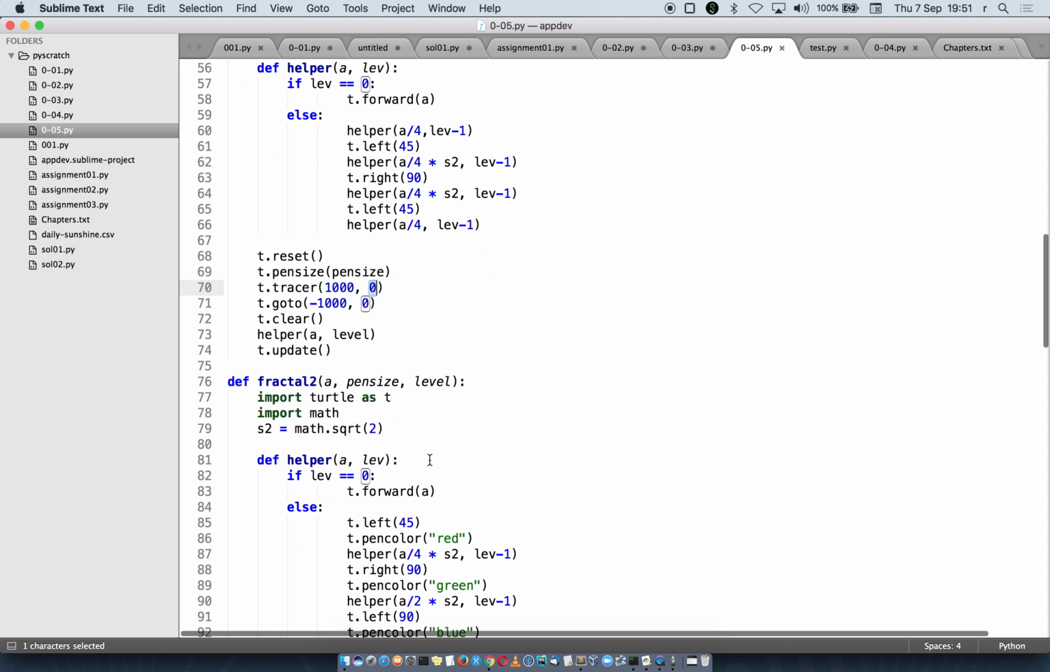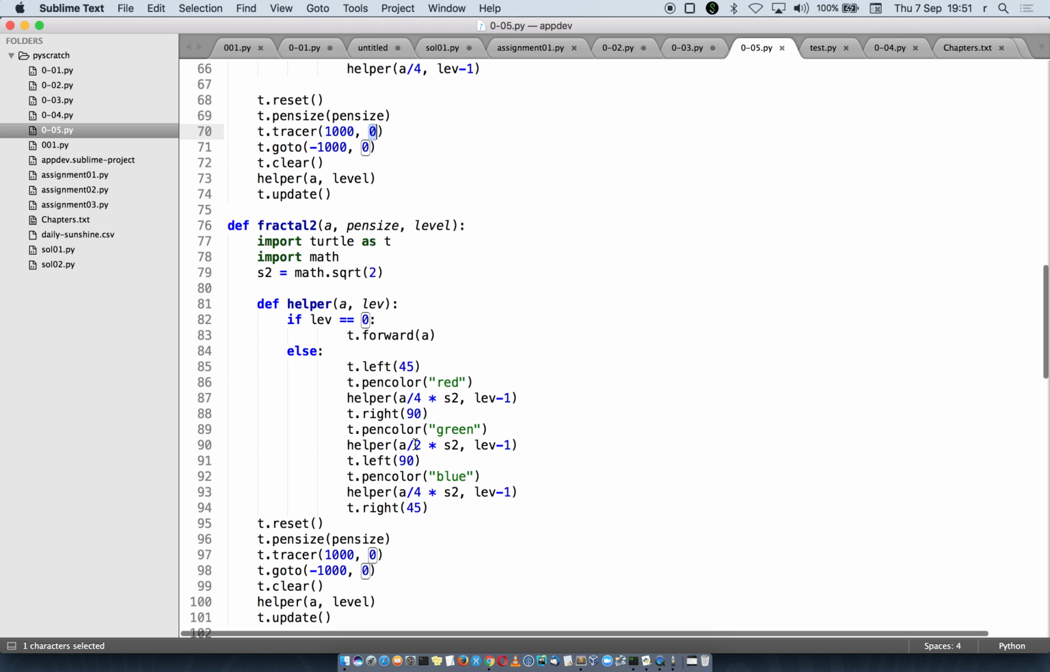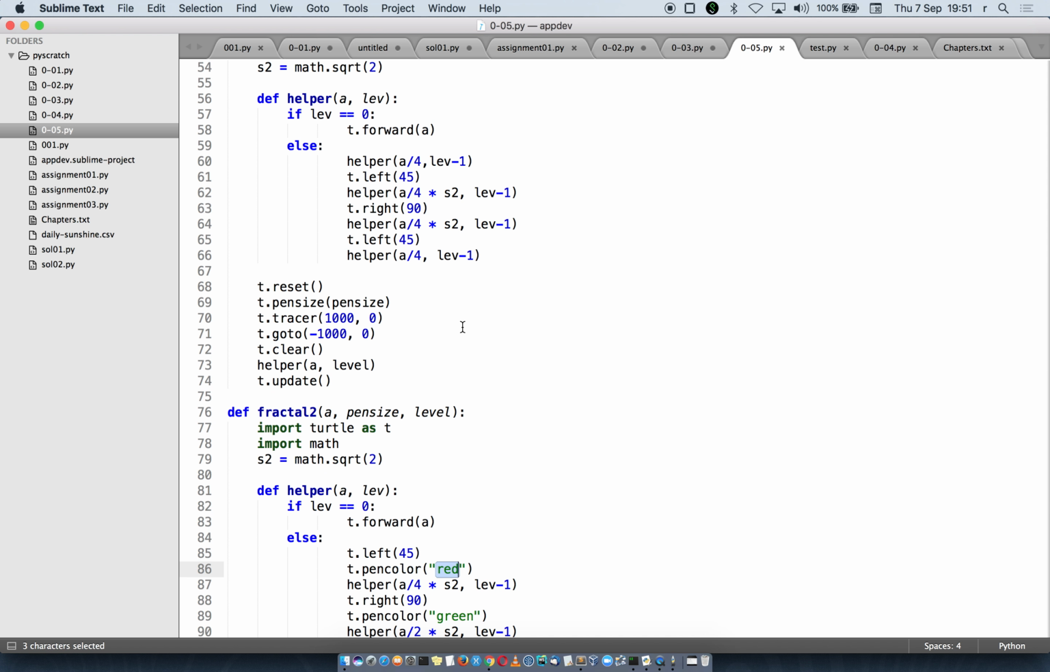So this is what we do in the next one, right? So you do one segment, and then we change the color, depending on the level. So it's up to you. What's the level?